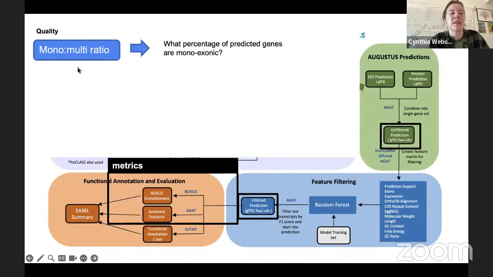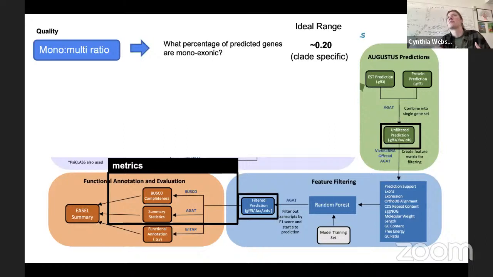Let's see, quality. The mono-multi ratio, which Vidya introduces in the Welcome to the Big Leaves paper, which you can find in the Discord, is the percentage of predicted genes that are monoexonic in relation to multi-exonic. What is this telling us? One of our postdocs, Carl Fetter, who isn't here with us but has been actively working on EASEL, is doing a meta-analysis, and so far the data suggests that 0.2 is very much where you would expect a mono-multi ratio to be. This is pretty conserved in eukaryotic species, but it could be clade specific.